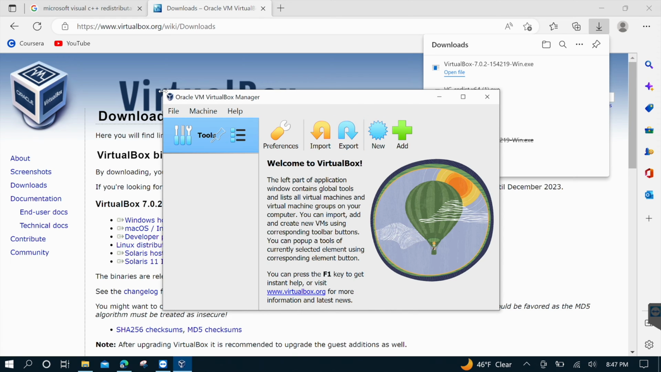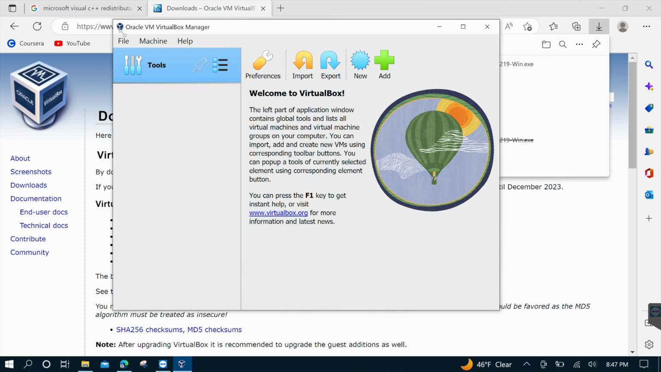We got the VirtualBox software installed, but we do not have any virtual machines here. So we have to install Ubuntu now. So I'm gonna close this software, go back, download Ubuntu, and then we'll come back to it. So done with step 1, moving to step 2.